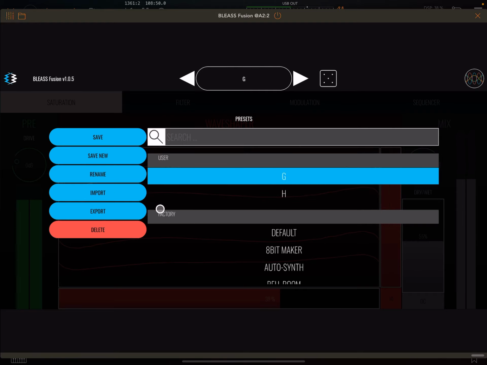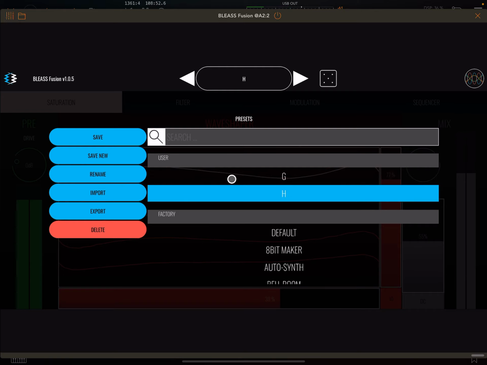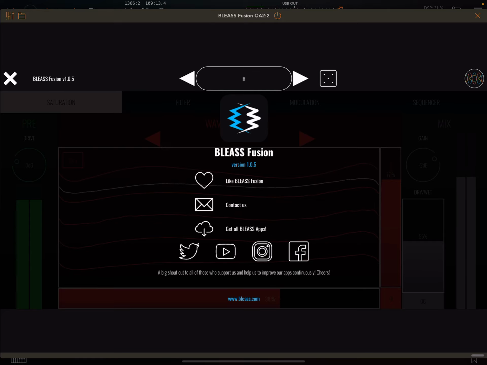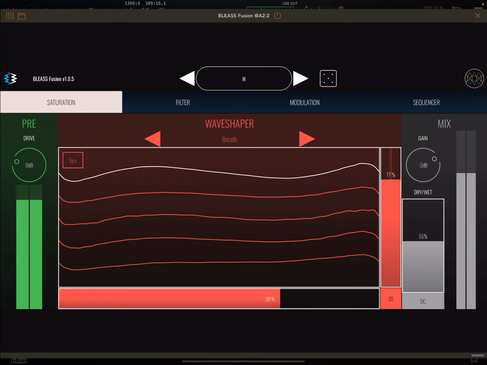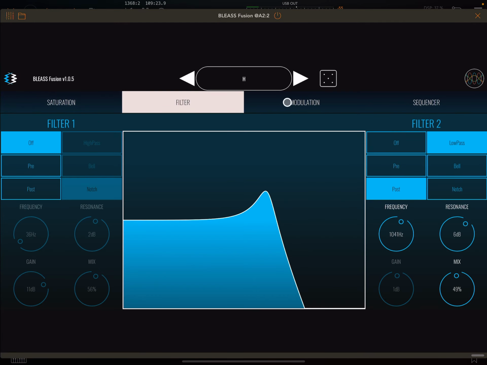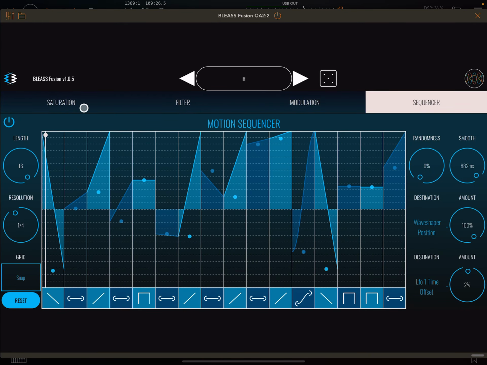Now I can only see export for single presets. I don't see any way to export all the presets, but maybe there's a user folder in the Files app. Don't know, I'll check that and maybe write a note in the pinned comment. Anyway, not a bad preset browser, as long as there is that batch export ability. Okay, and then we've got a randomizer here. Then down here we've got 4 tabs: saturation, filter, modulation, and sequencer.